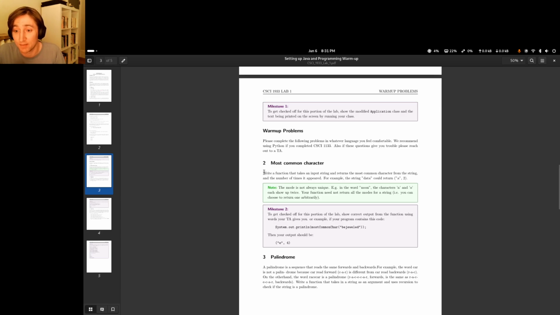The first one is most common character. Given an input string, return the most common character from the string and the number of times it appeared. So for "data", it will return A, 2, because there are 2 A's, only 1 D and 1 T. If there's more than one most common character, you can just return one, it doesn't matter which.